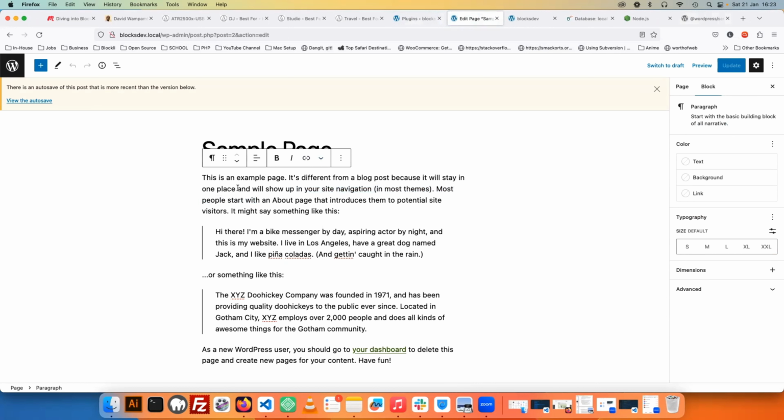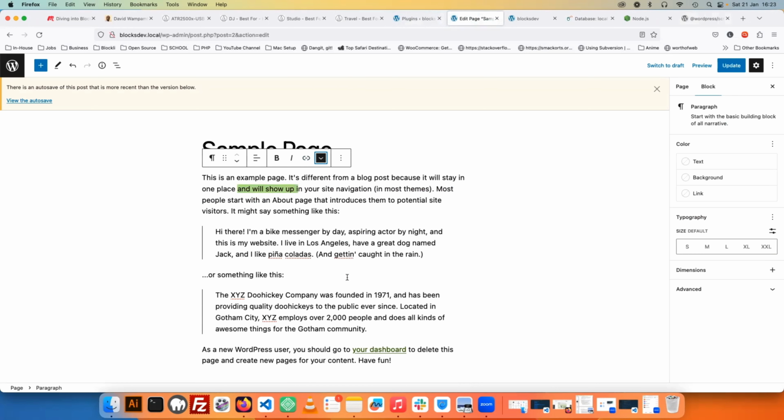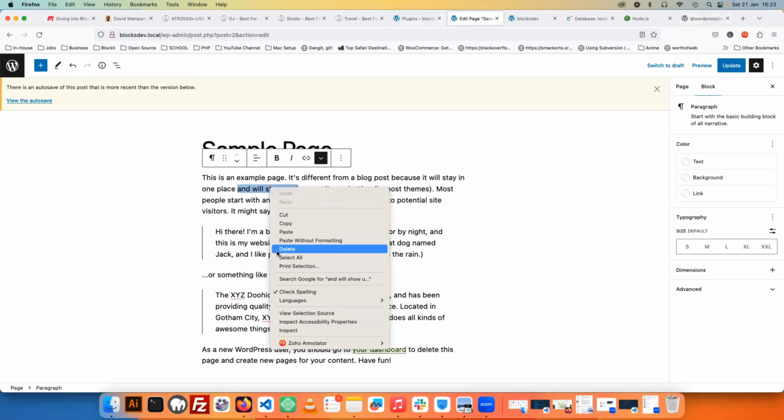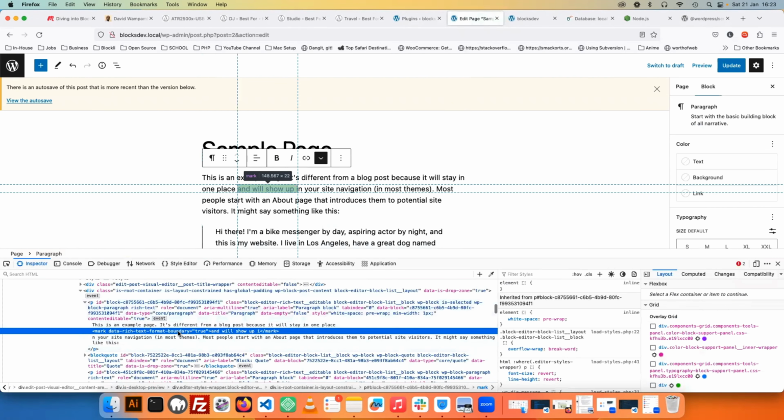If I select this text right here, I can click on this and say, let's say it's marked. Now, under the hood, if I inspect this, you're going to see that this adds this mark tag and closes. It adds that HTML.